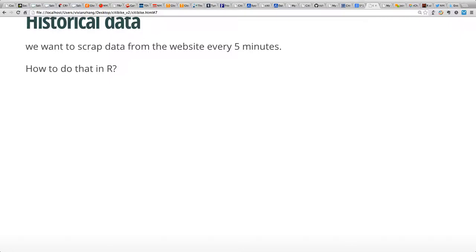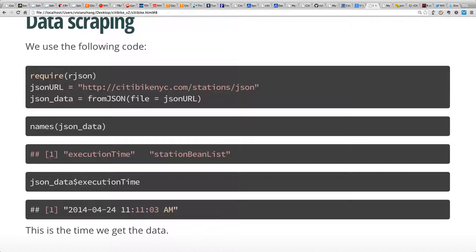I really love R, so I'm going to do it in R. I'm using a package called rjson. The require function loads the package after you install it. You copy and paste the link to our JSON URL object and use a function called fromJSON, with file equal to this link. If you do names, you can grab the column names from this JSON file, like execution date.